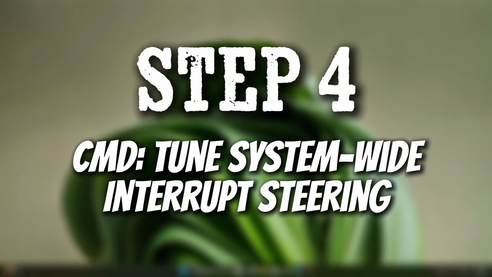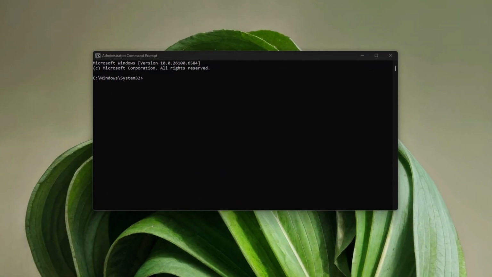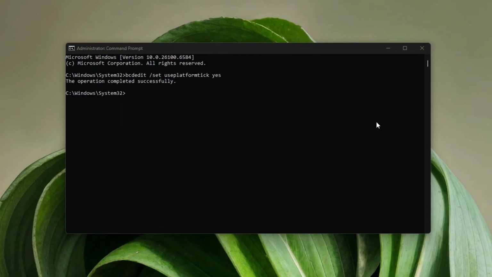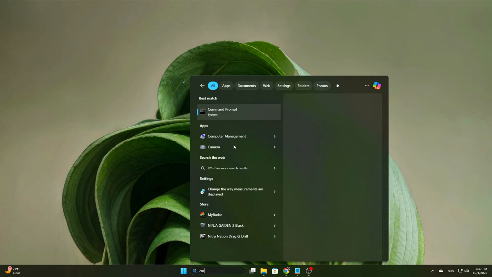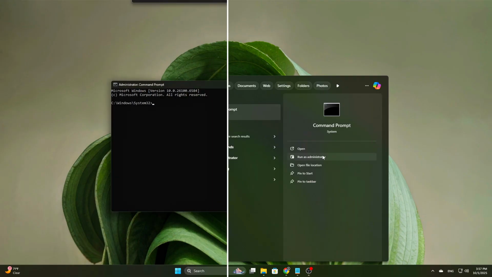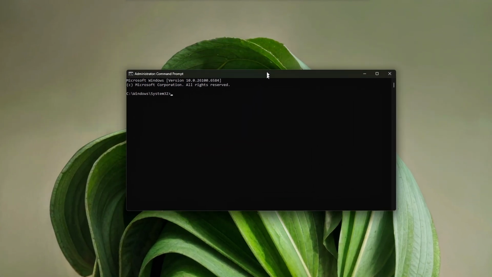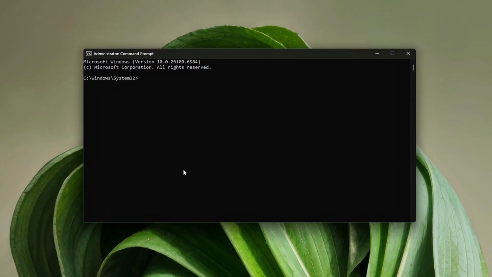Step 4, CMD. Tune system-wide interrupt steering. We can use BCDEdit and registry tuning to control how Windows steers PCI interrupts across CPU cores. To start, open CMD as an administrator. You can do this by searching for command prompt, right-clicking it, and selecting Run as Administrator. Once you're in the command prompt, type the following two commands one after the other.